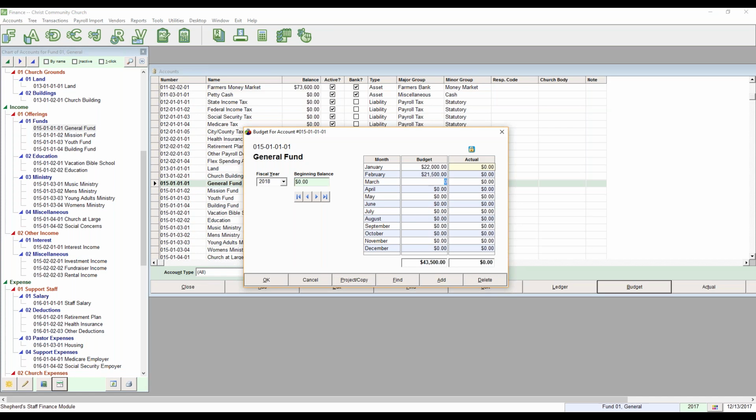21,500 for February. March could be 23,000, and I don't know which month Easter happens in this upcoming year yet, but say that it is 28,000 for April. And you could literally type in each budget month, and they could vary month to month. Now that's one way of entering in your budgets.